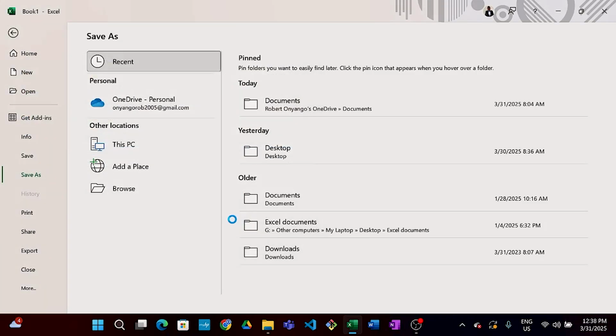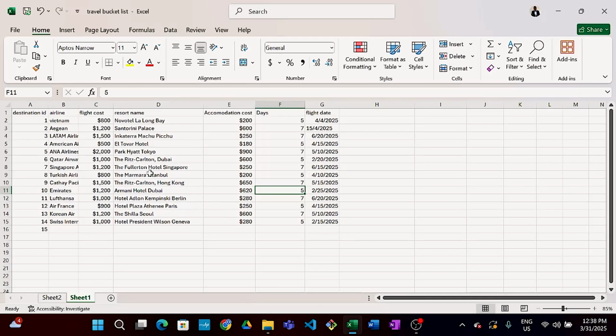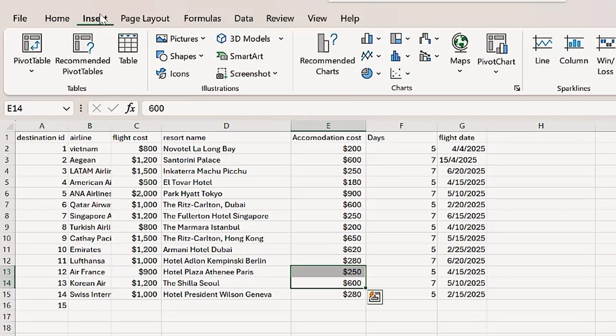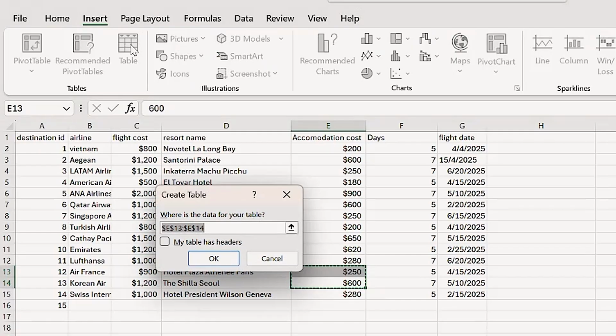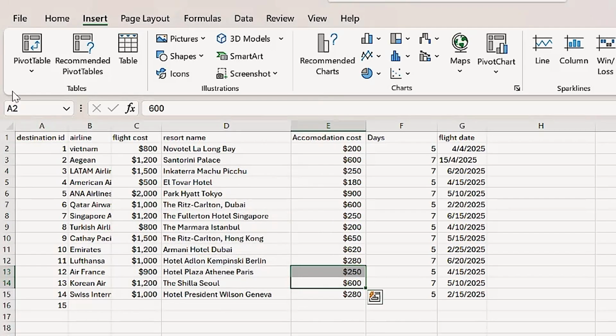It's now on my PC, on my desktop. So another thing, I want to convert this data into a table, so I'm just coming here on insert, and I'll just select table, and everything will be selected. To do that, you first select the first topmost cell, then you come here on insert.